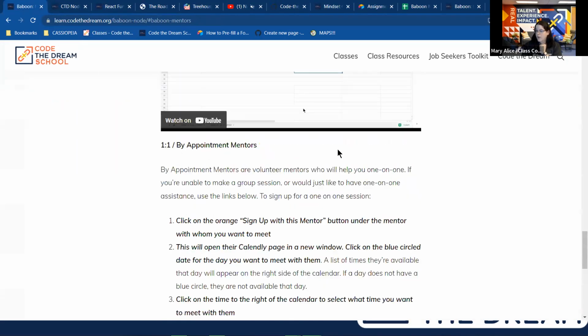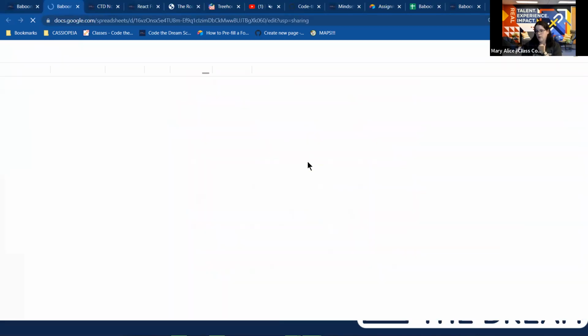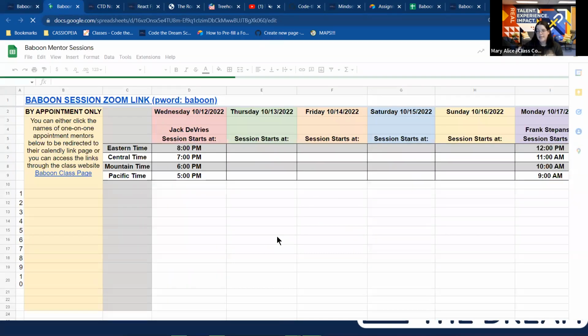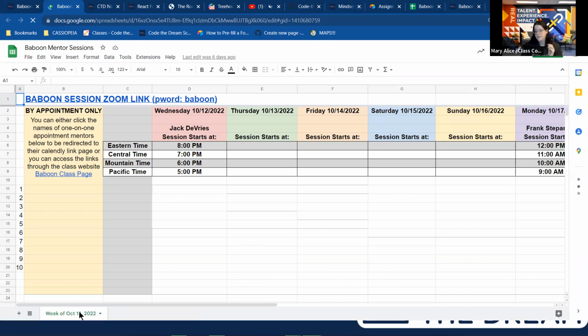Okay. All right, so now let's take a look at the group sessions. Group sessions are just organized on a spreadsheet. Each week is going to be its own separate tab. So if my page ever finishes loading. Okay, here we go. So we've got week of October 12th. There'll be extra tabs that will be added on here as each week progresses. Sometimes mentors might have an alteration to their schedule, so that's why we do it week by week. Make sure that you're on the right week by looking at the tab at the bottom first.